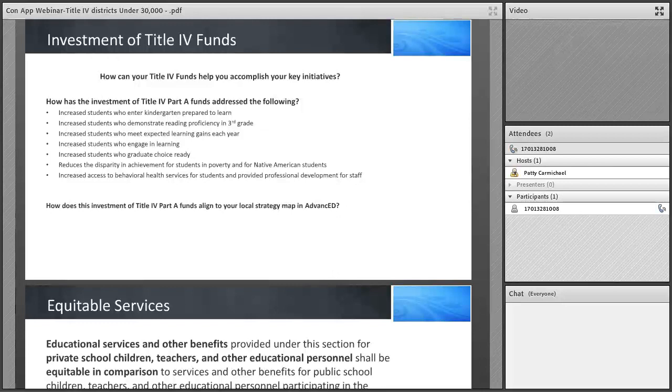The second question focuses on the required continuous improvement through AdvancED. That question is, how does this investment of Title IV Part A funds align to your local strategy map in AdvancED? Your strategy map within AdvancED lists your critical initiatives and your key measures, or the data you use to determine and measure your work.